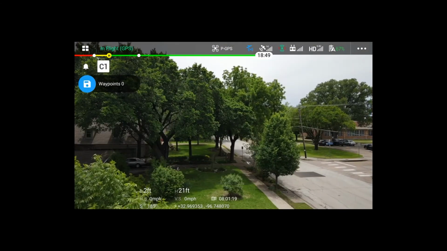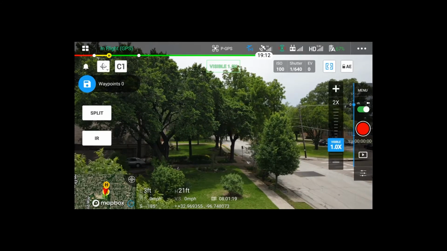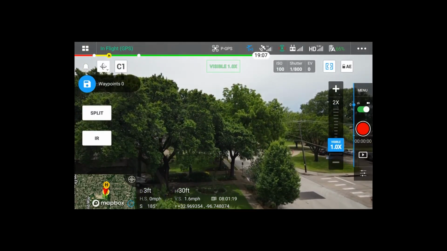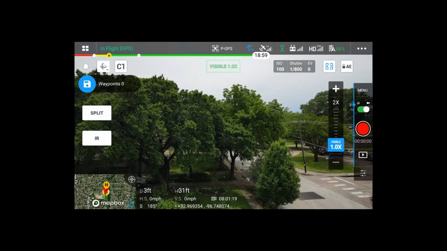And let's see what we have here. Alright, so I'm going to go ahead and go up some 30 feet, rotate a little bit.